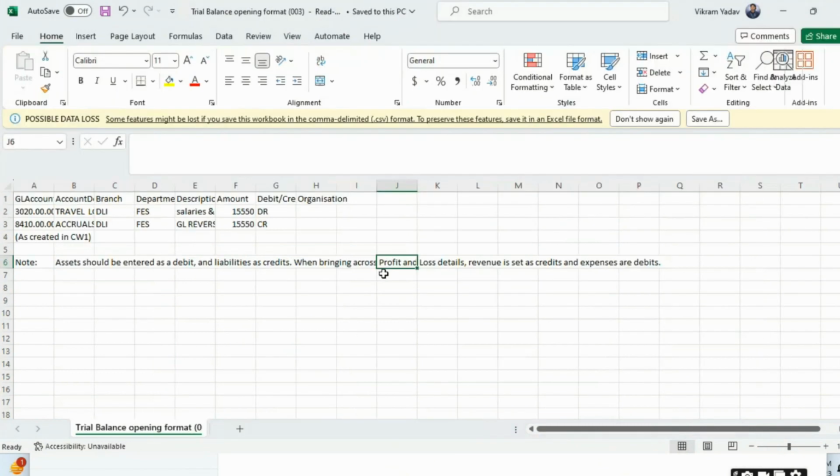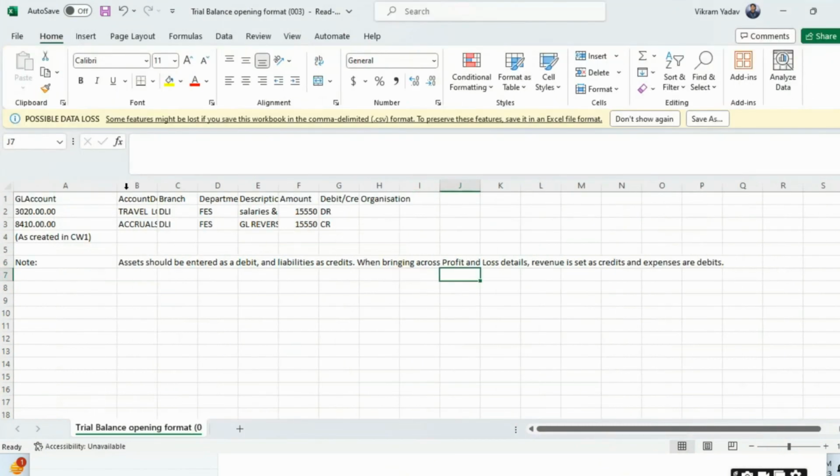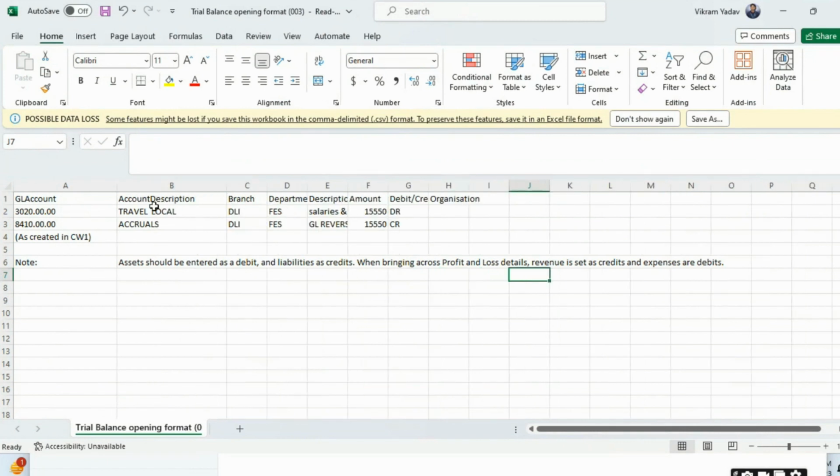Now, the trial balance. The third part is, here you see, if we are going to import the trial balance, again there should be certain columns, and we need to take care of the respective GL.